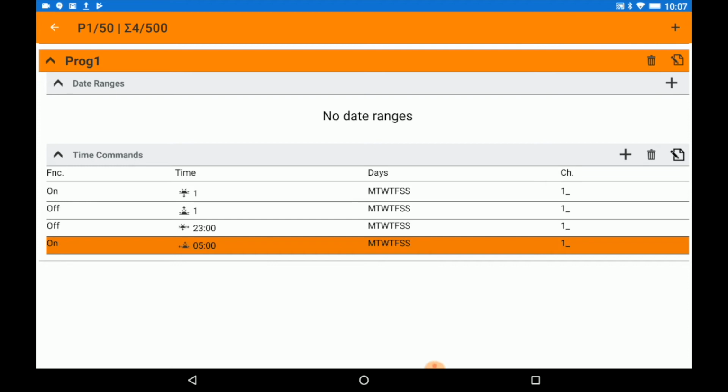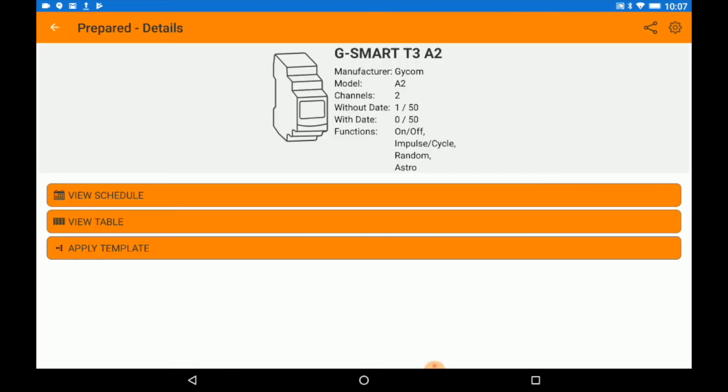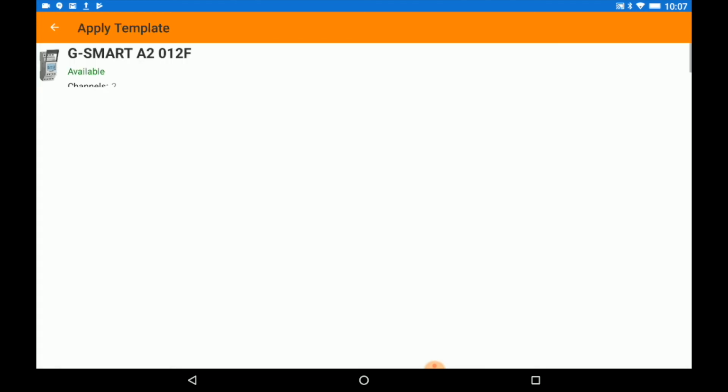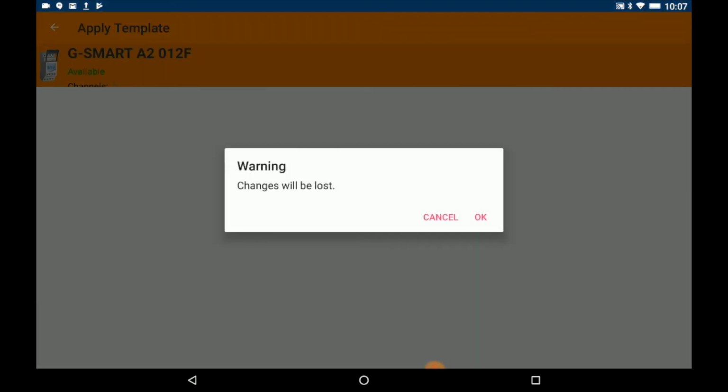Okay? So now that you have that complete, you want to go back one screen to your prepared details screen, and we want to apply the template. So we select apply template. At this point, you select the timer that you want to apply this template to, which is our G-Smart A2012F. So we select it. It says warning, changes will be lost. We hit OK.